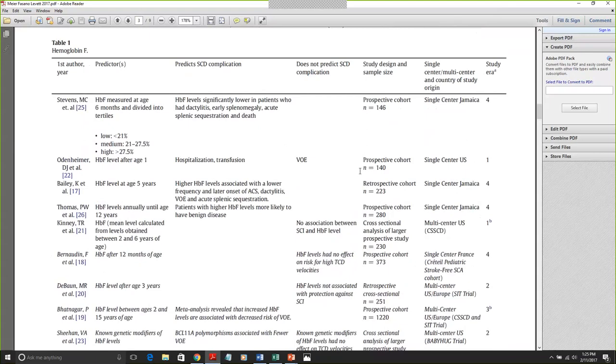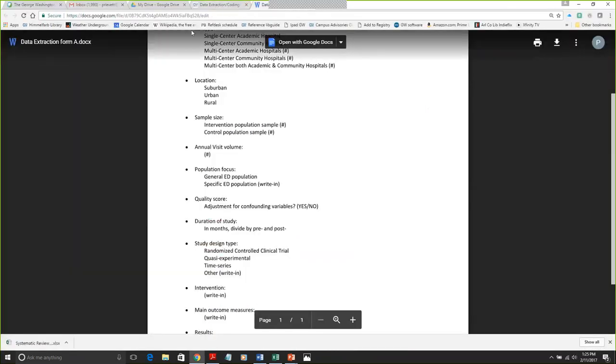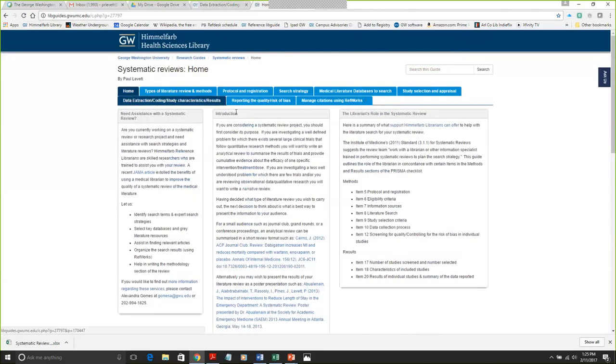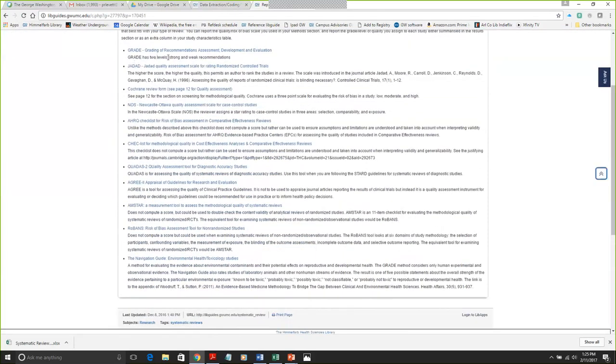If you did decide to, then I would advise going to my systematic review guide, which has a tab listing some of the review criteria that are out there. Some of them are very simple. GRADE is probably the simplest. It just has two levels, strong or weak evidence. But you can use a number score like Haddad. And if you wanted to rank studies, then you could use something like that. Some of these grading criteria are specific to a particular subject area. So the Navigation Guide is a grading criteria that's specific to reviews of environmental health or toxicology studies. So it might be worth having a look at one of those.